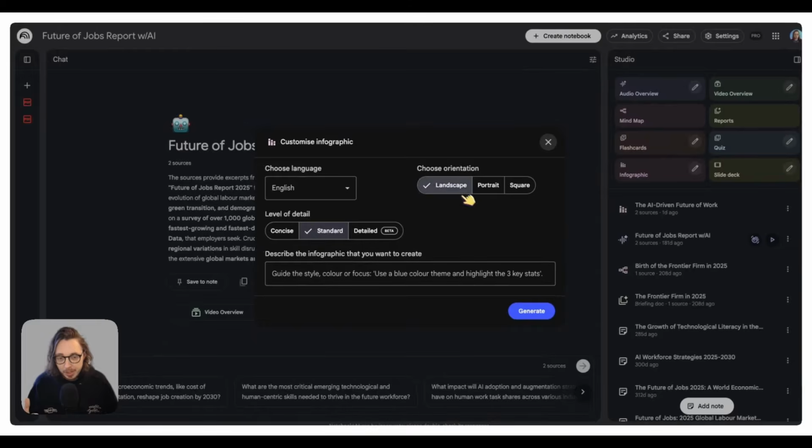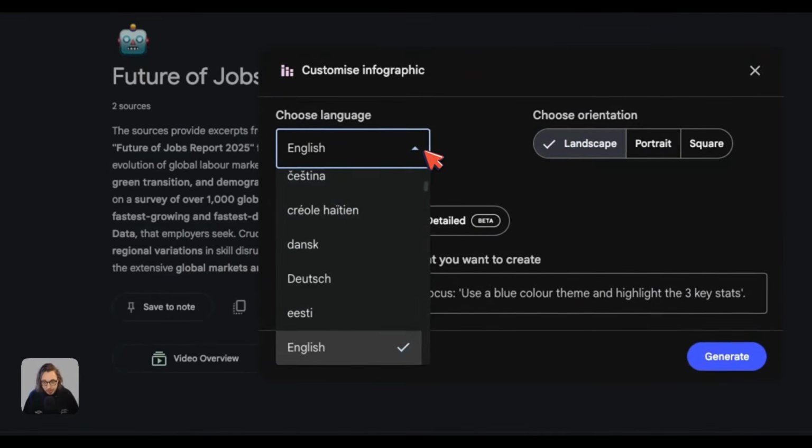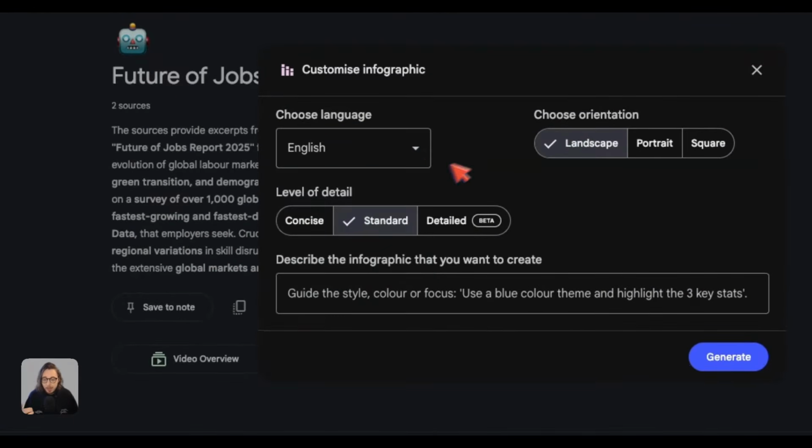So a couple of things here. We can have landscape, portrait, square as an orientation. Choose different languages, which is fantastic. Sometimes that's not always available. And they've also got the level of detail. So we can make it concise. We can make it standard. That's what I had on the other one previously. Or we could be detailed. Now, do be aware that detailed is in beta at the moment in time. I've tried it. It can be a little bit hit and miss, so it is new.